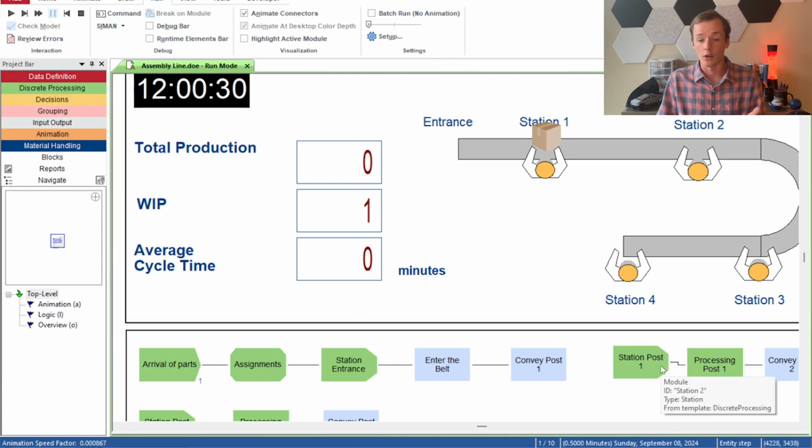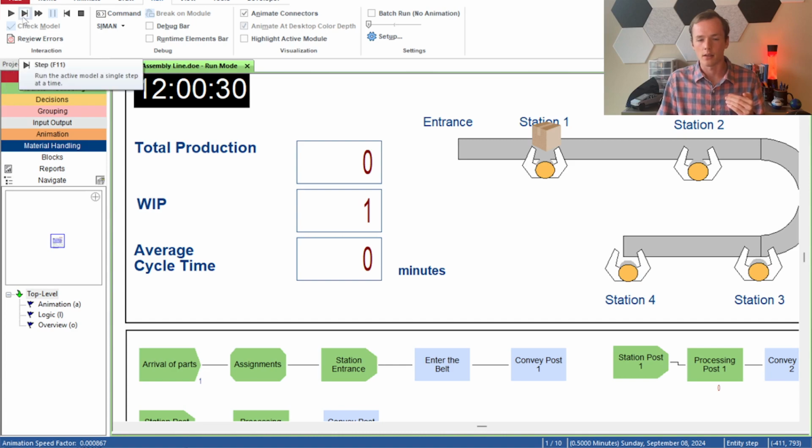It then moves from station 1 to post 1, and now we can start the seize delay release process. That means that the operator is going to be seized. You can see that some time has passed, and that was the time spent moving between entrance and station 1, which you can learn a little bit more about with conveyors. And conveyor speed and distance, of course, would go into that, which is really just cells per time.